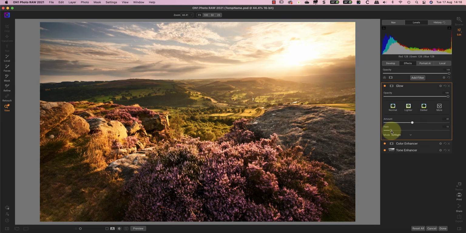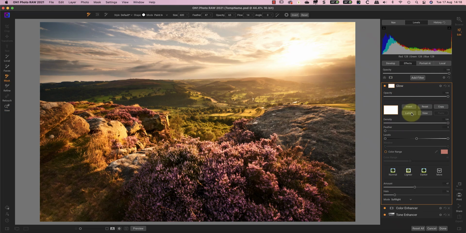After adding the glow filter and adjusting the settings, I can create a luminance mask. I'll then move the white and mid-tone sliders on the levels control to the left. I could even combine the brush tool to paint in the effect onto the heather in the foreground.